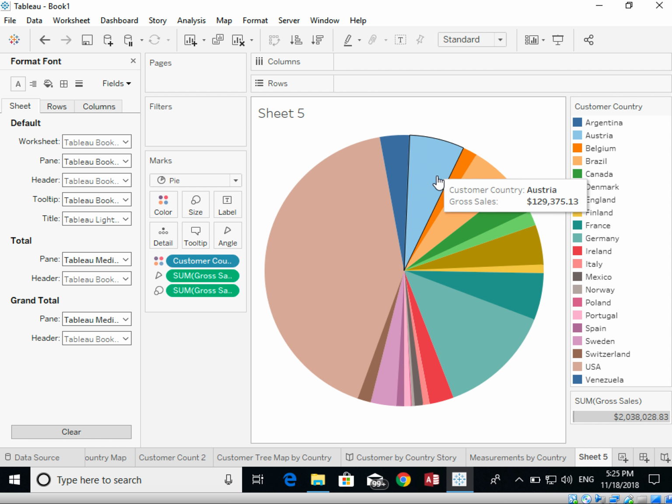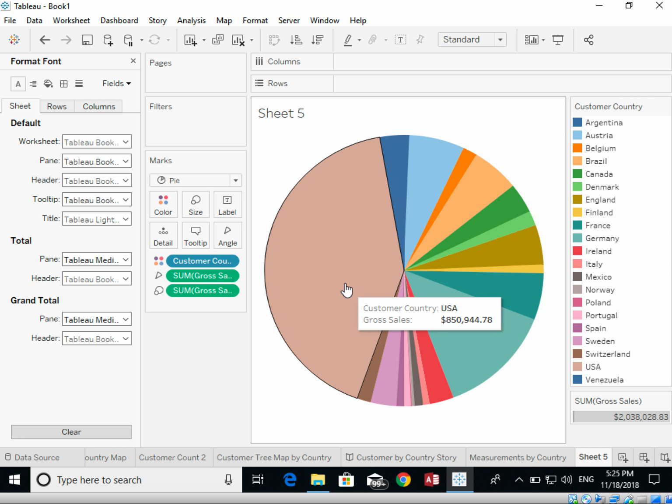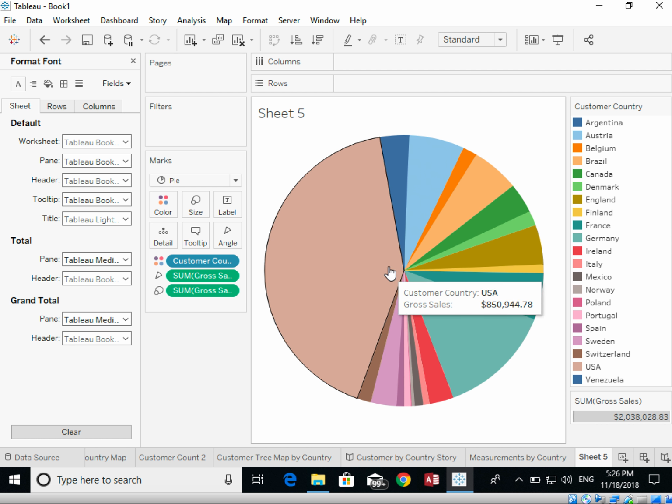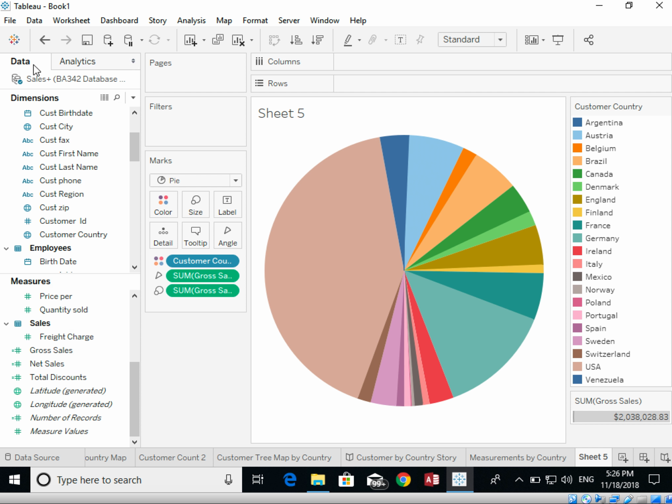So if we hover over the slices of this pie chart, it tells us the United States has $850,000 in gross sales and is the biggest portion. And we can see over here the United States is this weird pink color. So all of the information is there, but we might like for the information to actually be displayed on the pie chart. So let's get rid of this Format and go back to our Data tab. And let's tell it, okay, I know by color what country I have, but show me gross sales.